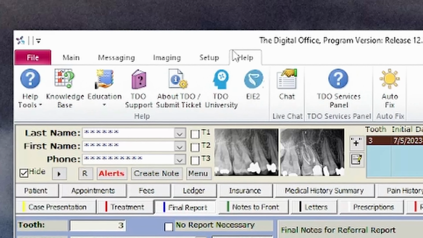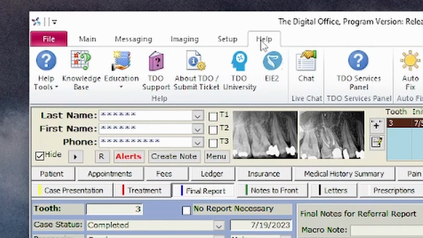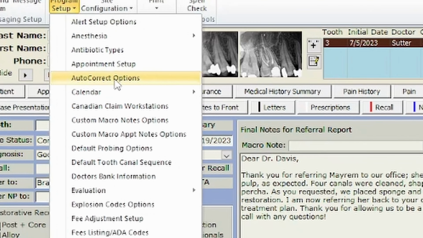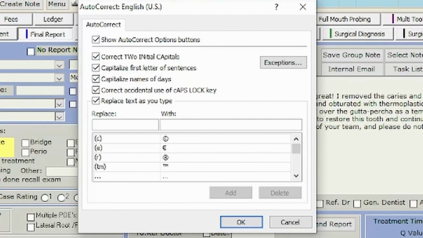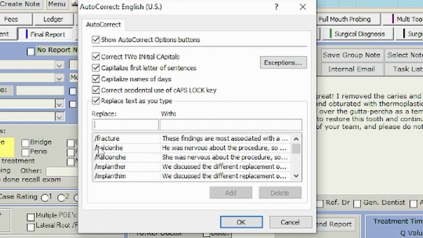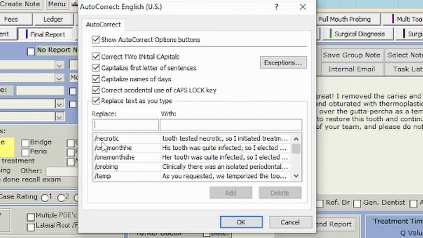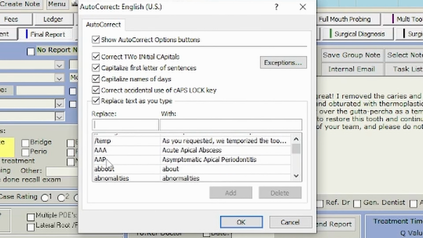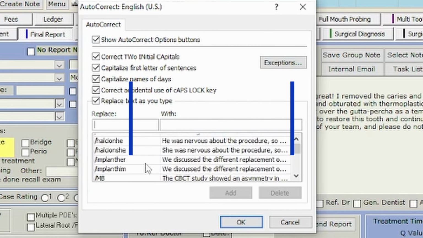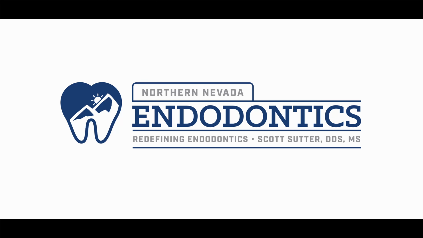What you're going to go into, if you have TDO, is you go into setup, go to program setup, and notice here it says autocorrect options. If you've ever used Microsoft, well, you can see this is your autocorrect option here. If you look at all of the different slashes I have here, here are all the different things that I'm able to type out. I have the diagnoses all ready to go, and this is one way that, if you don't have a system like this, you can actually become a lot more efficient writing your notes as well.